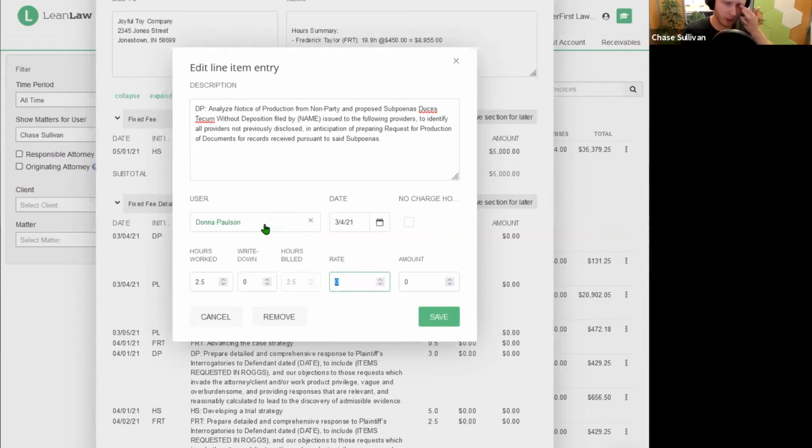So we do get a lot of questions in support. Hey, Chase, I need to write down my time, or I need to adjust the value of these time entries on my invoices. How do I do that? Because I don't want to change the actual amount that was tracked. I just want to change the amount that's billed to the client. This is where we do that with write downs.